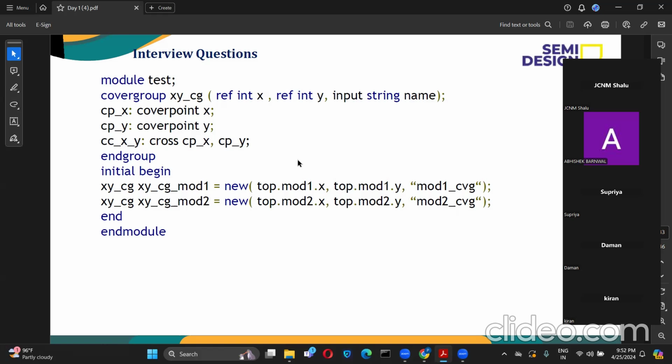So mod 1 and mod 2 are agents, and different agents have different driver, sequencer and monitor. So top is the top one, and then we have test. Actually, I'm not asking about the hierarchy. I'm asking about passing the arguments. So basically, we don't need to write this cover group again and again for different X and different Y. We can just write one cover group, and so we can avoid code redundancy, I guess, by using this hierarchy. That is one use case.